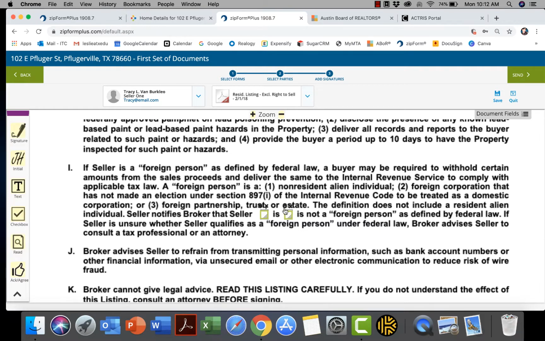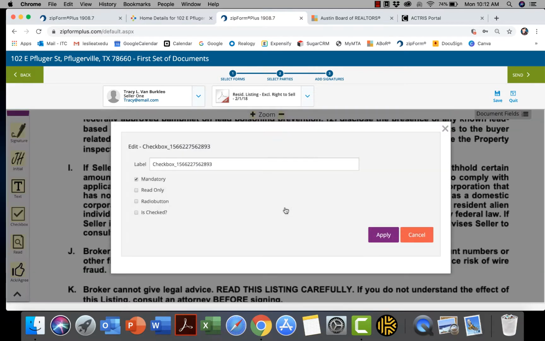Okay, let's go to the settings icon associated with those little boxes. So this is going to identify, is this mandatory? Is it read only where the box is already checked? Or do I want to make this a radio button instead of a checkbox? You can change it into a radio button as well. With a radio button, it is not a mandatory field, so they can choose whether or not they're checking the radio button.